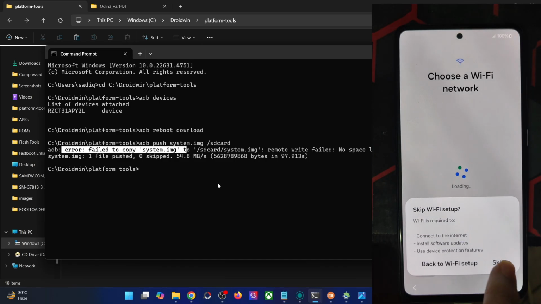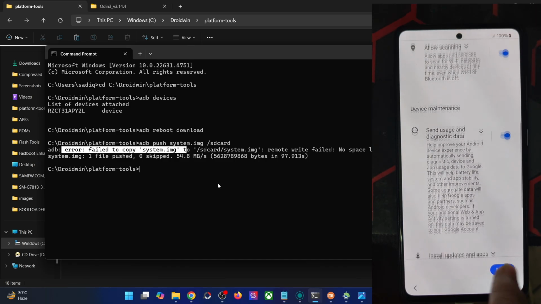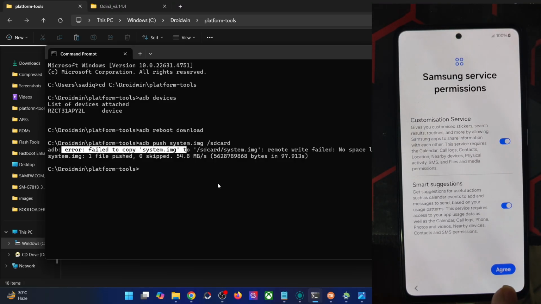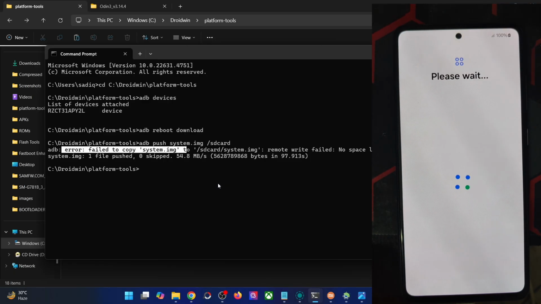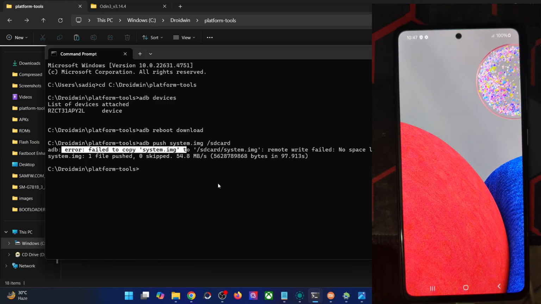So let me skip this as well, skip this, and hit the next button, and this will take just a few more seconds. Accept the terms and conditions. I am skipping everything because we again have to do a format of the phone after flashing the ROM, so there is no need to set up the phone. We just have to reboot to the recovery. So let's first finish the boot up.